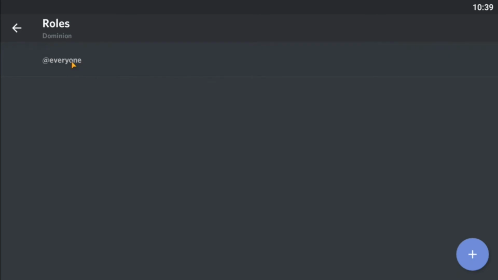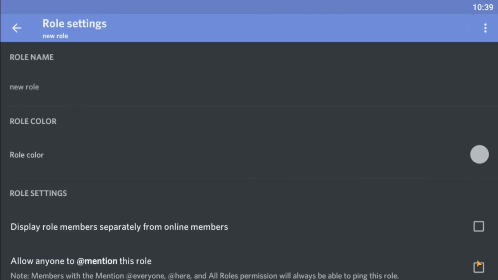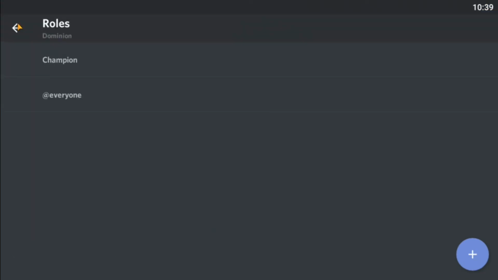So you have the average @everyone, which is just a basic role given to everybody in Discord who joins a server. You can add more roles by pressing the blue plus button. You can name the role. We're going to make four different roles. We're going to make a champion role for your champions of the guild, a guildmaster role, an officer role, and a general role.